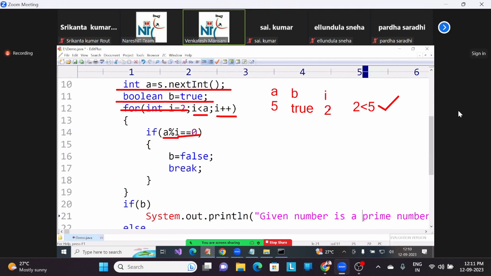Then i++, i becomes 3. 3 less than 5 is true. 5 modulo division 3 is 2. 2 double equal to 0 is false. i++, i becomes 4. 4 less than 5 is true. 5 modulo division 4 is 1. 1 double equal to 0 is false. Then i++, i becomes 5. 5 less than 5 is false. The for loop is terminated.